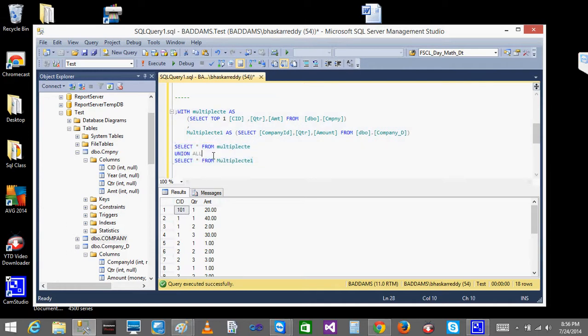You can also join the CTE with another one. Let's say I do an inner join and give some condition on that; then also it works. The only thing is that you can use the CTE only immediately after it, in a single statement.